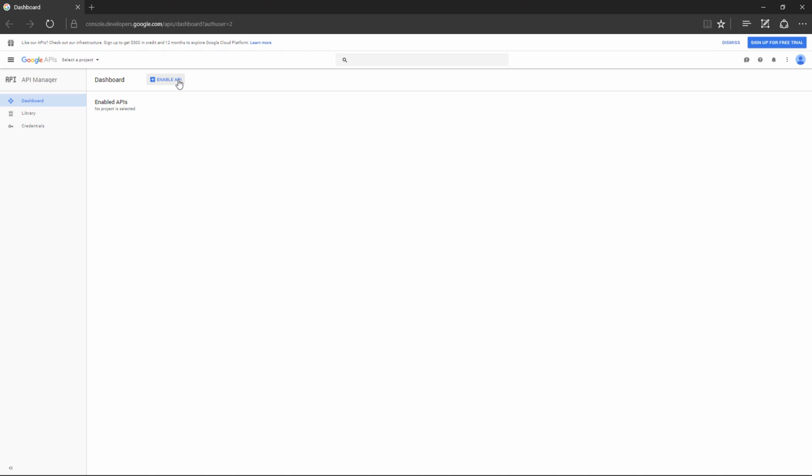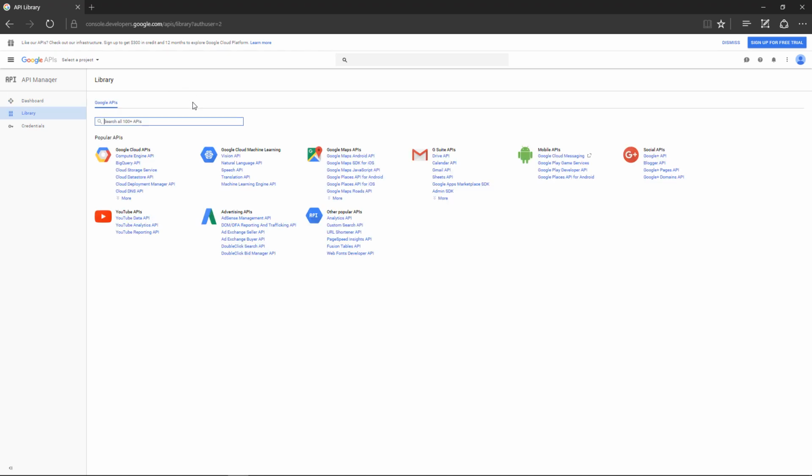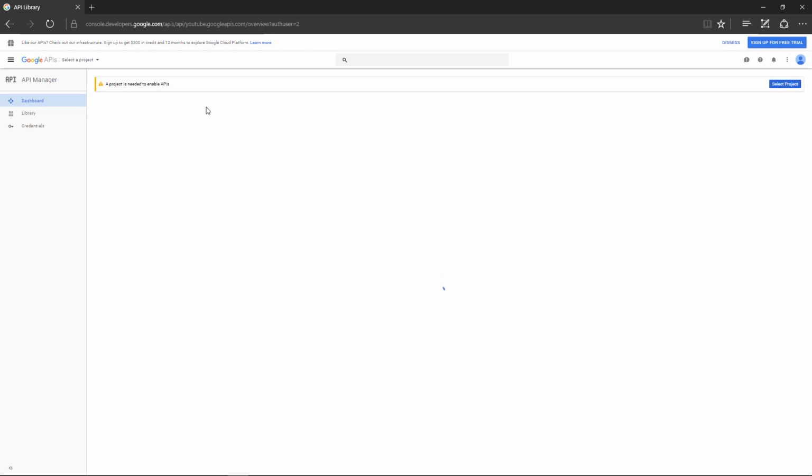So go ahead and click on Enable API. And I see now a page with all the options that I have for the APIs. I want to get the YouTube related APIs. And I see that I have three. I don't really need the YouTube Reporting API. I'm just going to query the YouTube Data API and the YouTube Analytics API. So just hit on either one. I'm going to click on the YouTube Data API first.